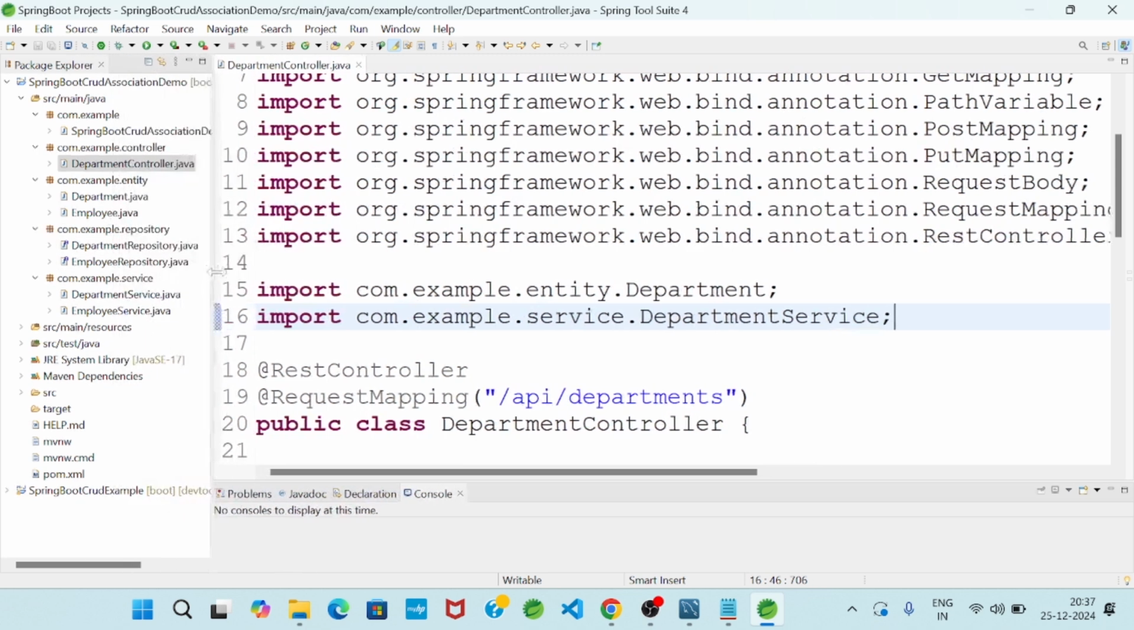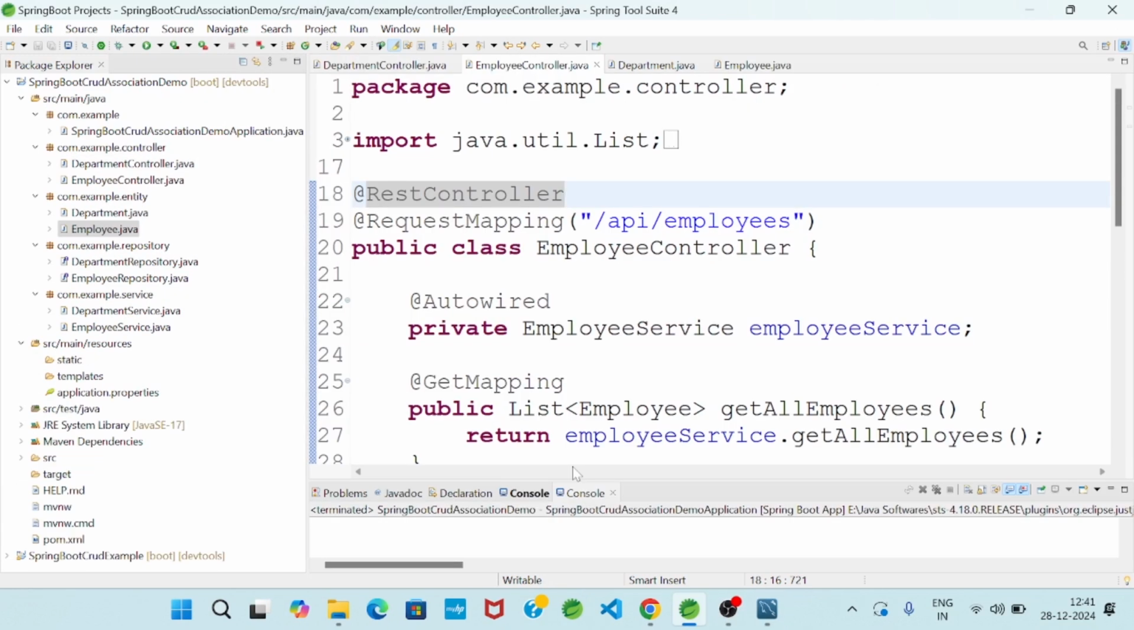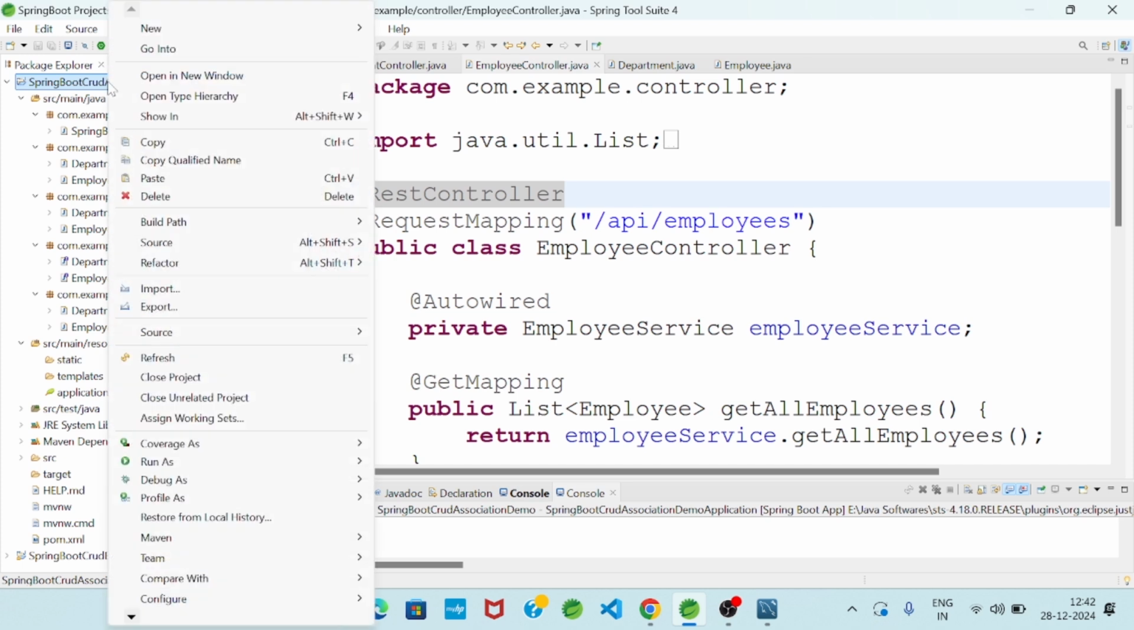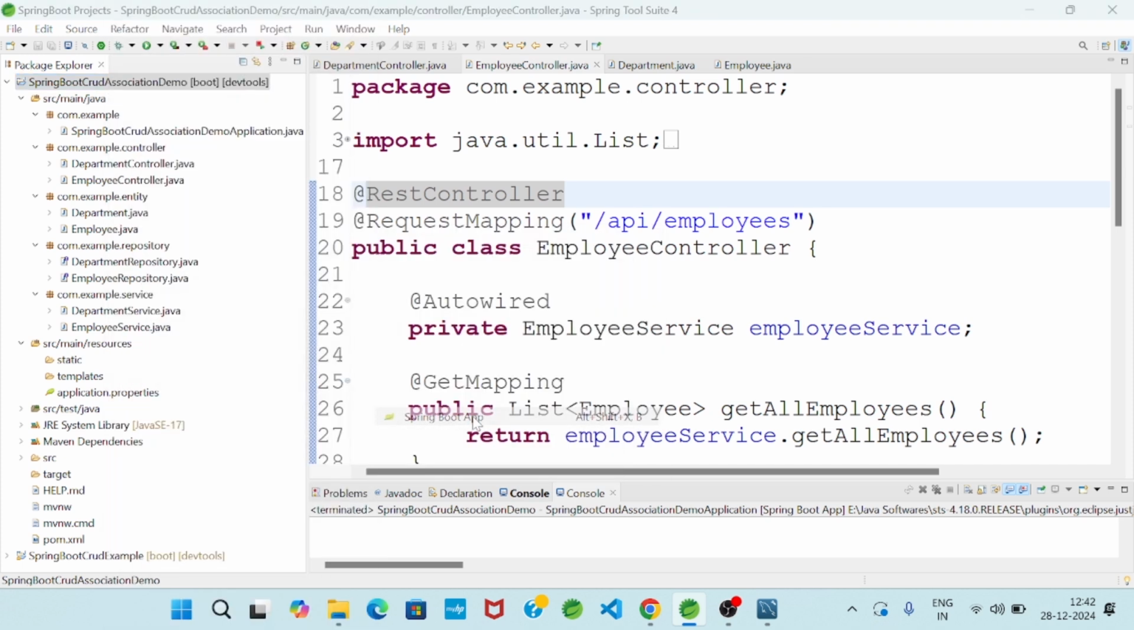Okay, so this is my department controller component. In this way, we developed two controller components: one is DepartmentController.java and another is EmployeeController.java. So in this way, four components we developed: entity component, repository component, service component, and controller component. Now we will run this application. I will go to the project, right click on the project, and run as Spring Boot App.